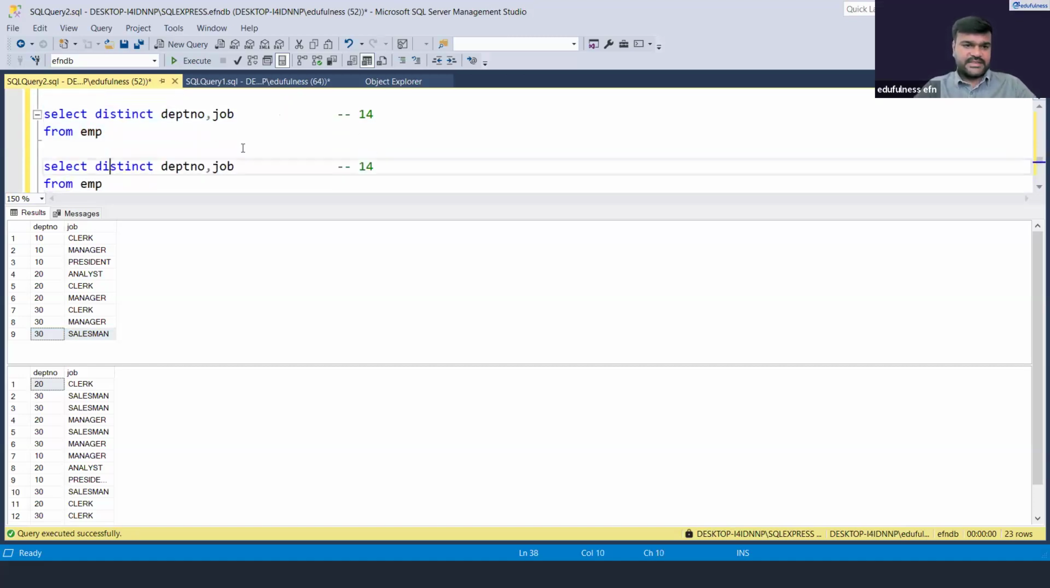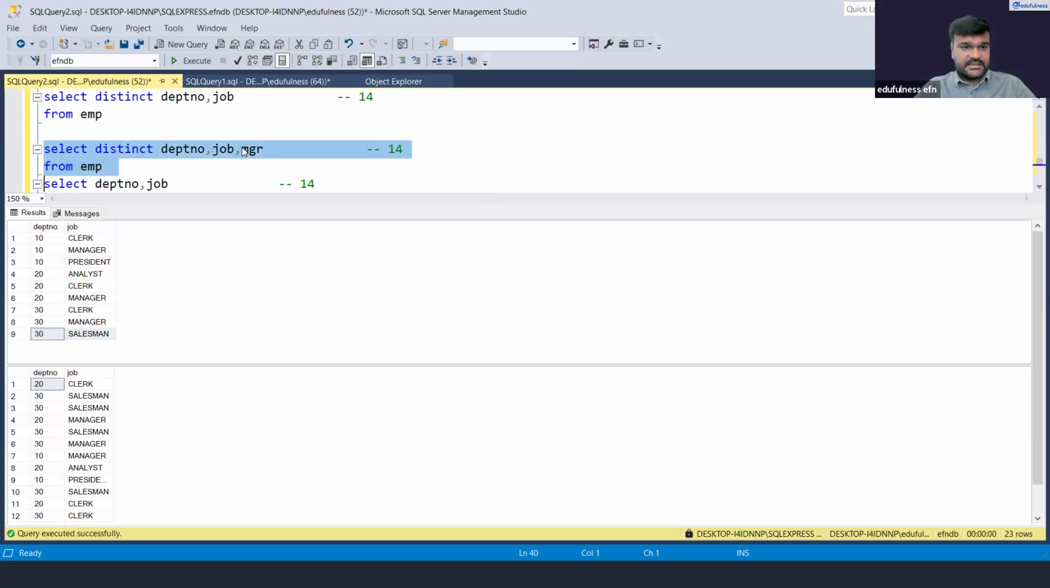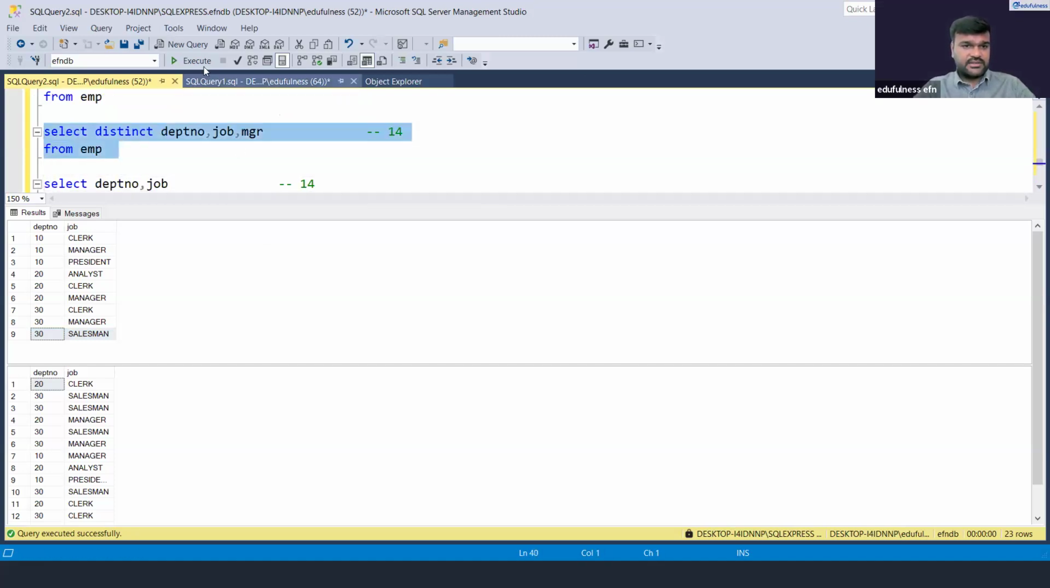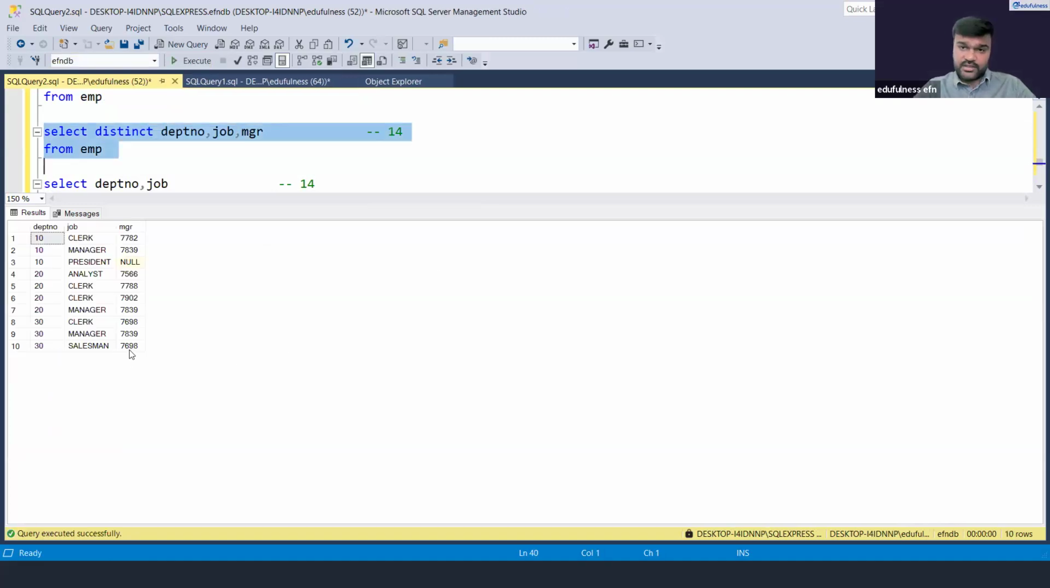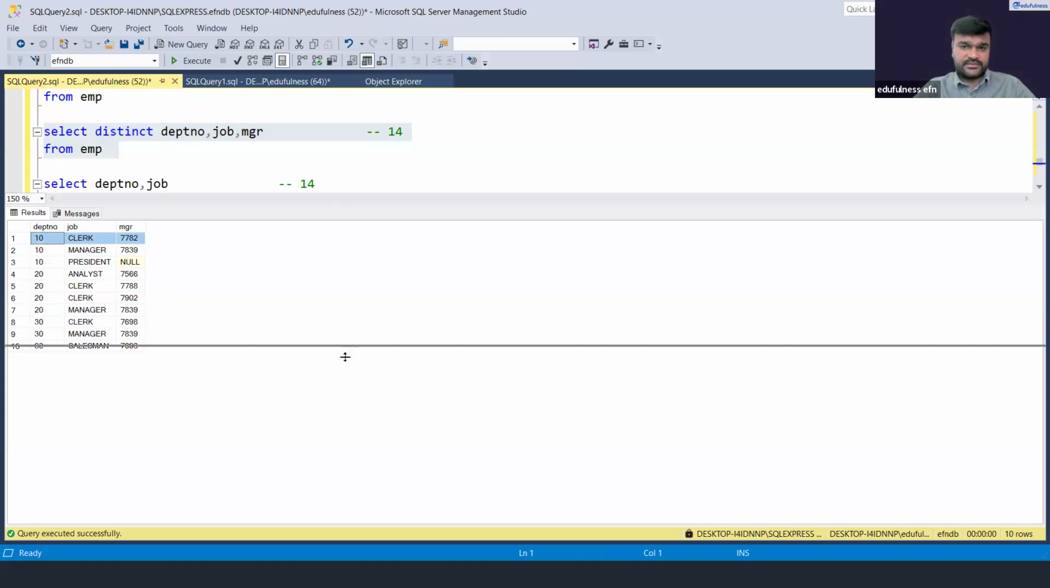For example, if I further take the MGR column, it is going to work on 3 columns. See, have a look: you see 10 rows it became, earlier it was 9 with department number and job. In the combinations also, 20 clerk is repeated 2 times, but the 20 clerk MGR combination is not repeated. It is the same thing. So don't look individually when you have multiple columns after distinct; it is going to return the combinations as unique. Any confusion? This is the main insight where people get confused even in real time.